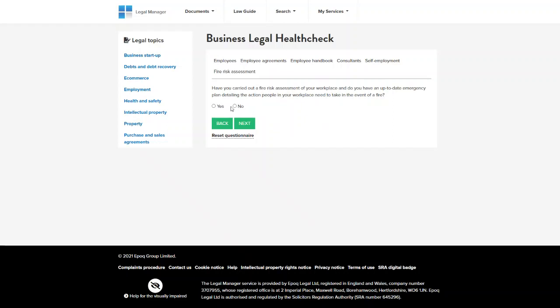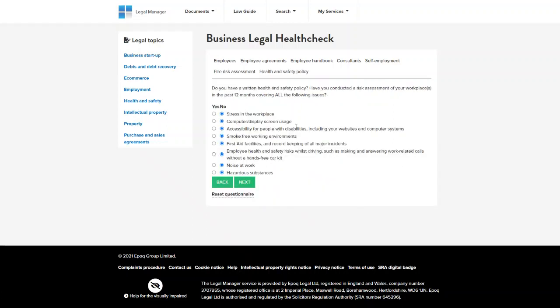Therefore, we would select no. In this case, we do have one in place, so I'm going to select yes. Health and safety policy. We need a health and safety policy in place.